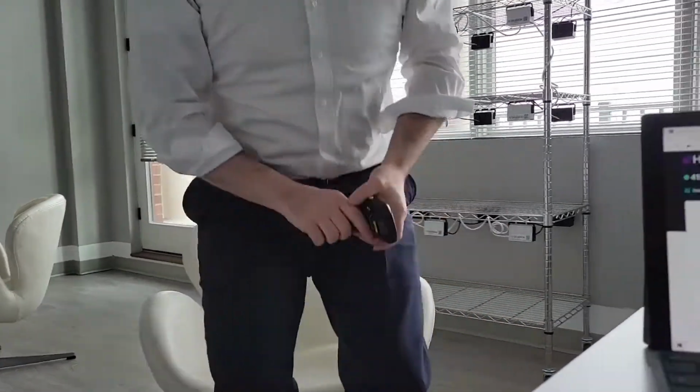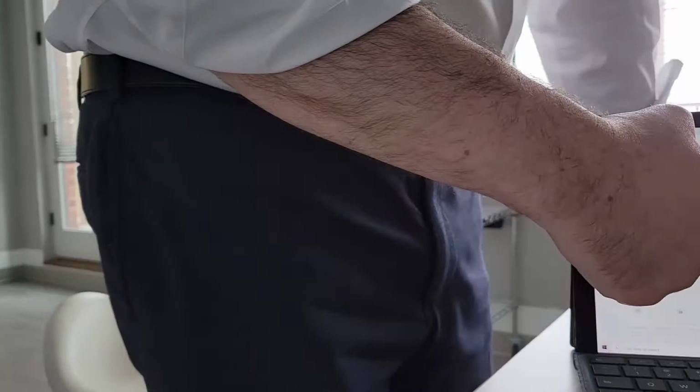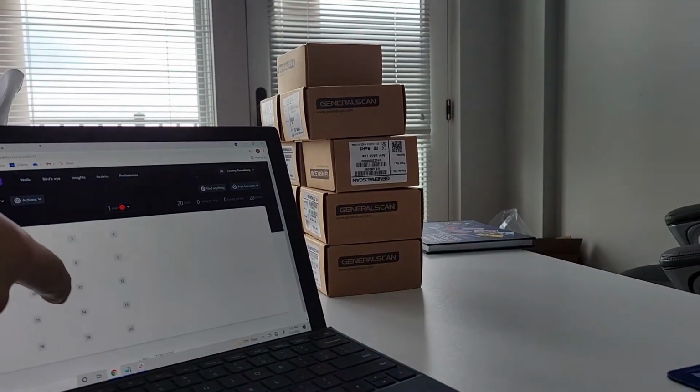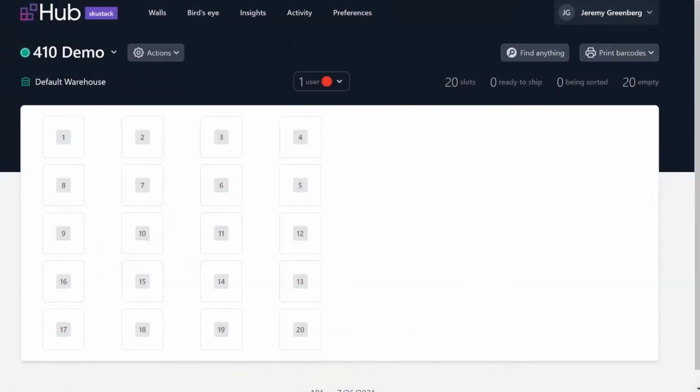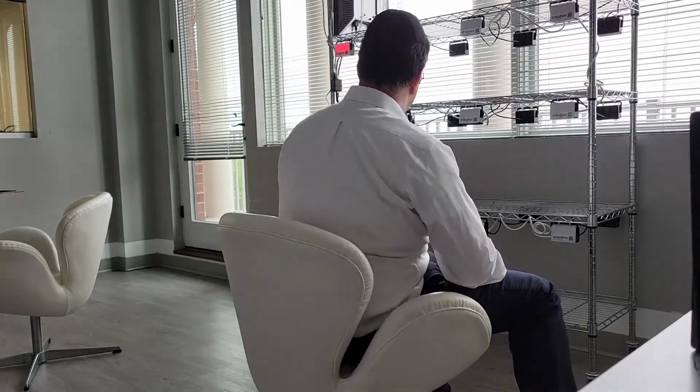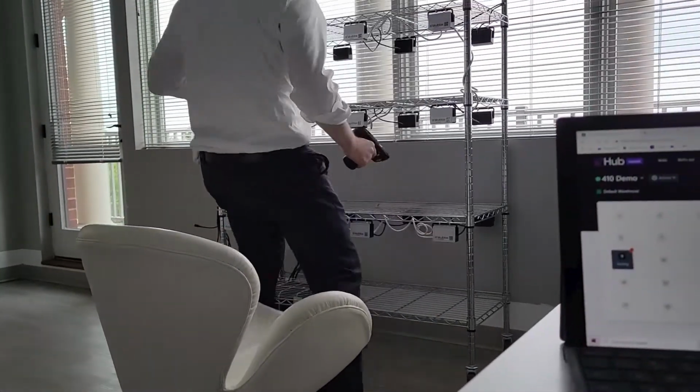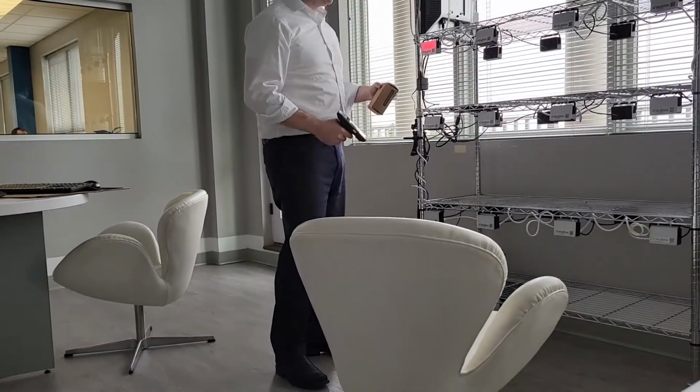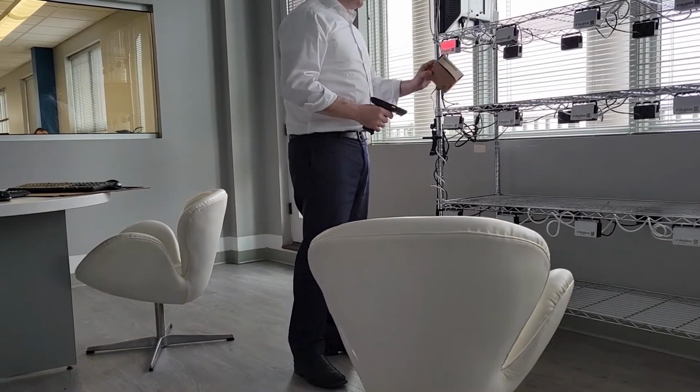And on the side over here, I have a Skublox hub set up with that, so you can see how the system's interpreting the various scans and registering those to orders. So I'm going to scan the first item, and as you see, the system recognizes that item and turns on a light telling me where to put it.